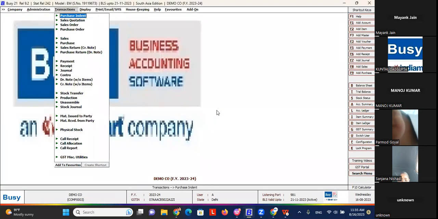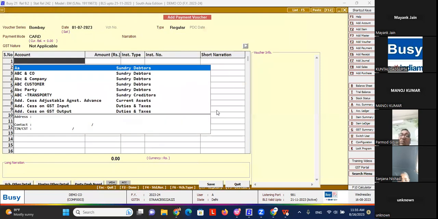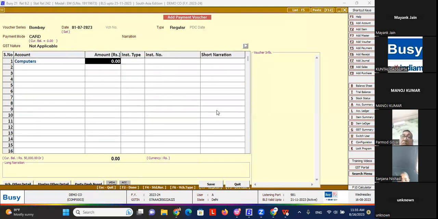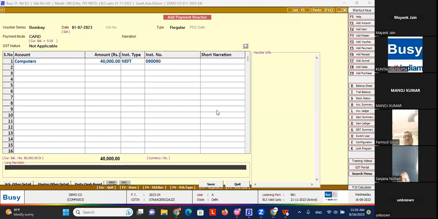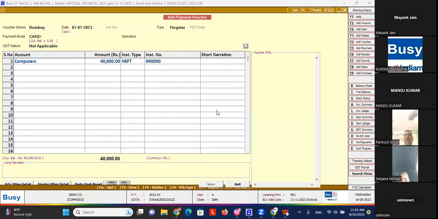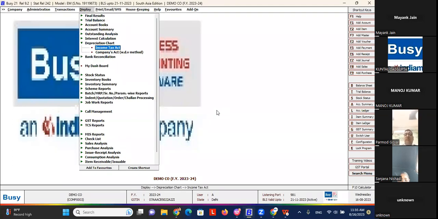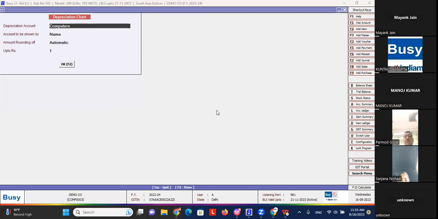I save it. So once I do a journal entry or a payment entry with the computer, let's say, for example, I'm going to do a payment entry. I'm purchasing a computer for 40,000, for example. I save it. So I've done it. Now if I go to display, I go to depreciation chart report. As per income tax, I want to see the depreciation of the computer.